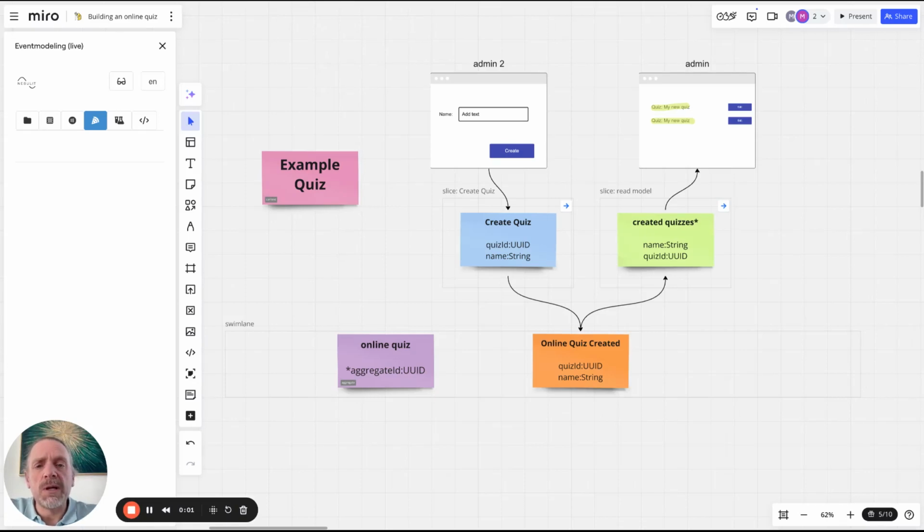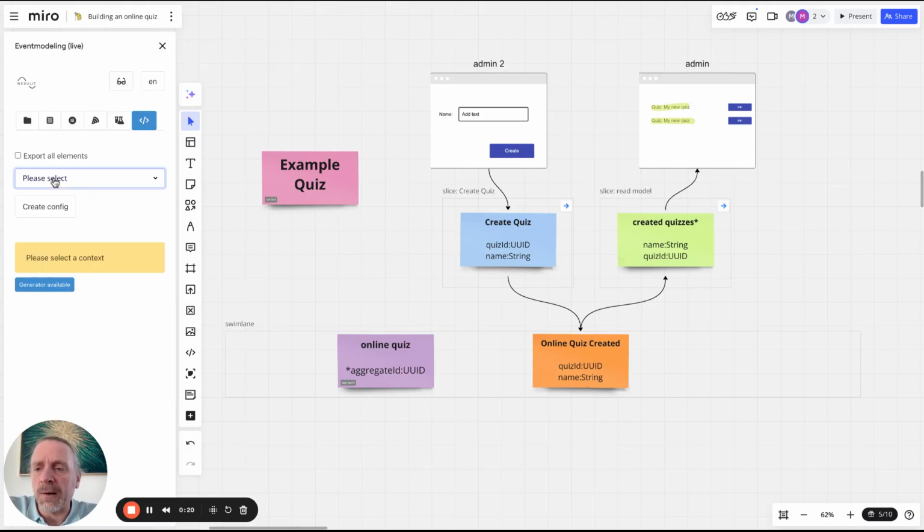Today I want to show you a little bit how the JSON structure works that we export from our event model. What you see here is our application we modeled in the last few days, our simple quiz application, at least the first few slices of it. And what you can do now is, if you export this, you will see that the exported data is in a JSON structure. So looking at this, we export our example quiz.